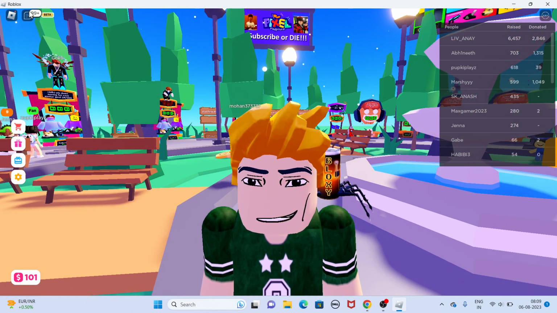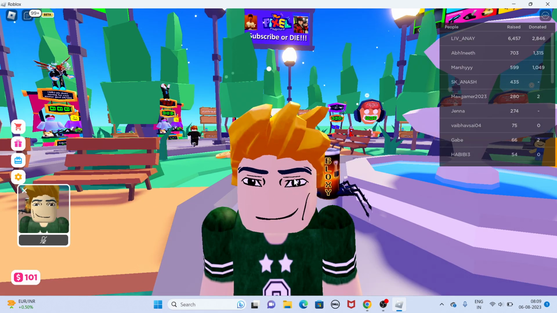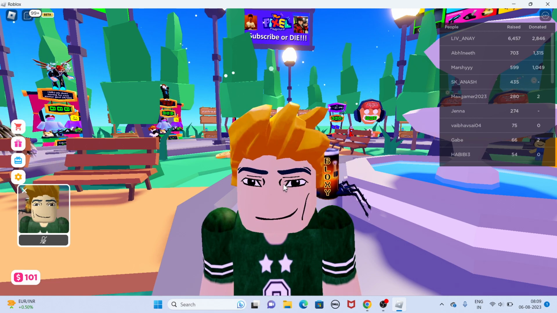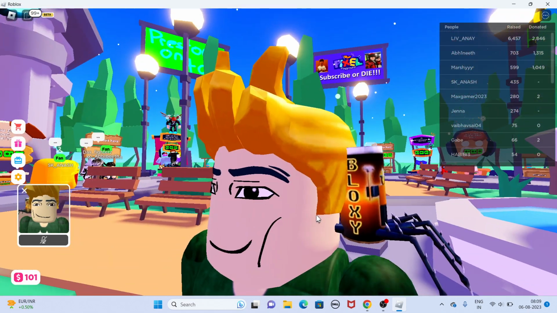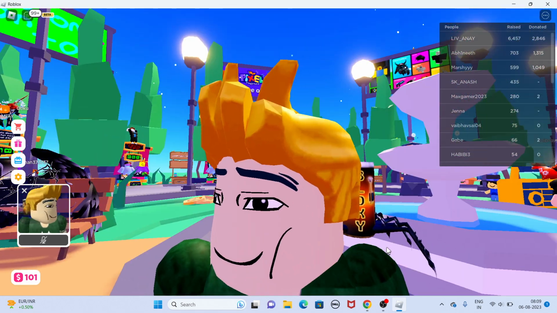Let me turn off the mic so it is syncing with my voice. Now you can see when I hover over his eyes, it starts blinking. And you can see its face looks dynamic, fine. So yeah, that's how you can get it.